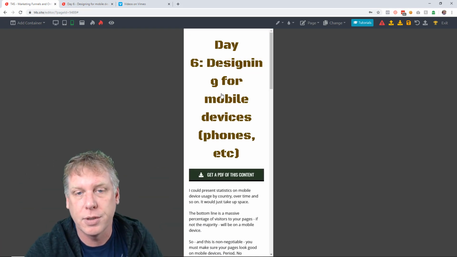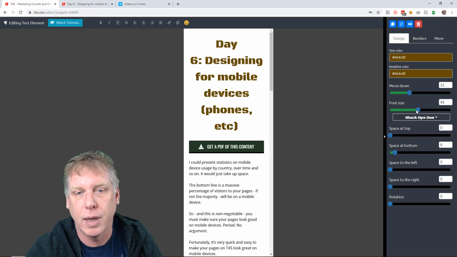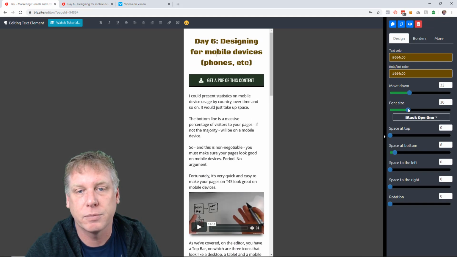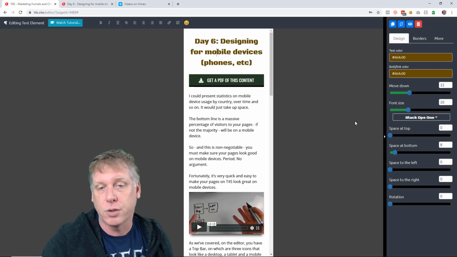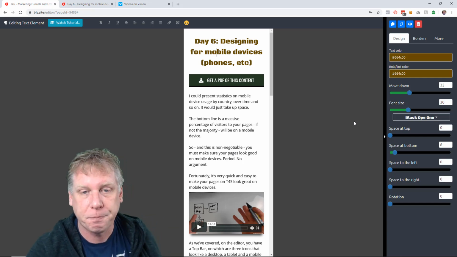So all you do is click on the element, change the mobile view, and that will be specific to the mobile view and access on a mobile device. It's as simple as that.